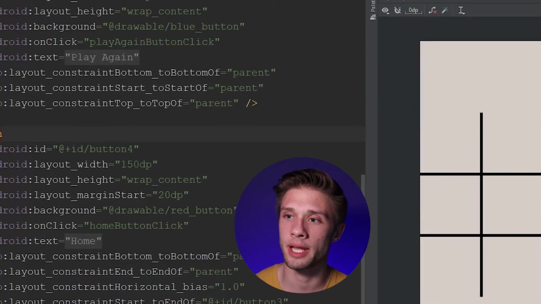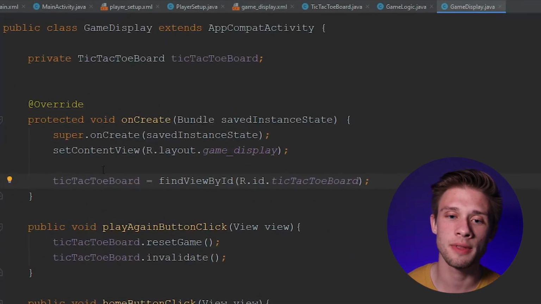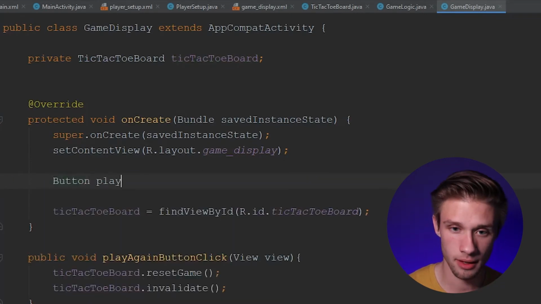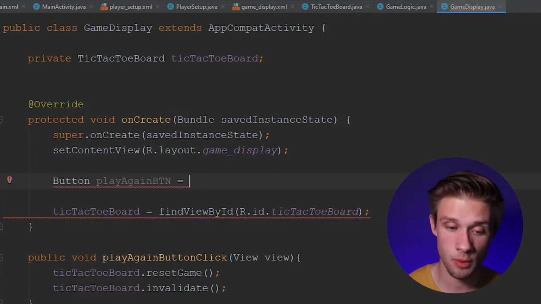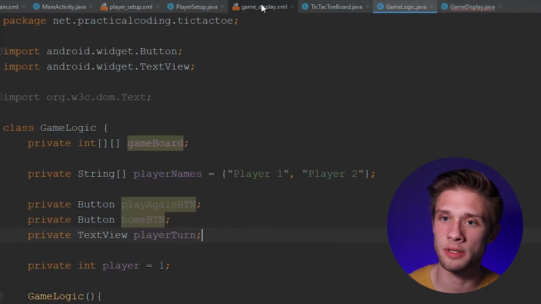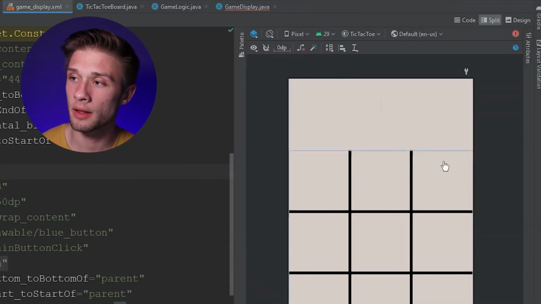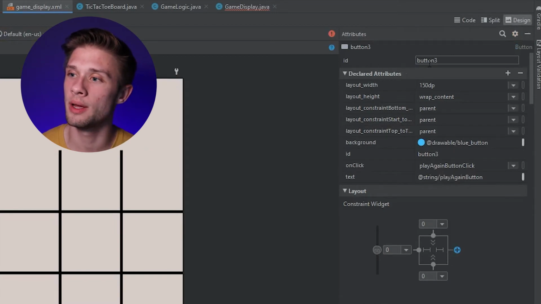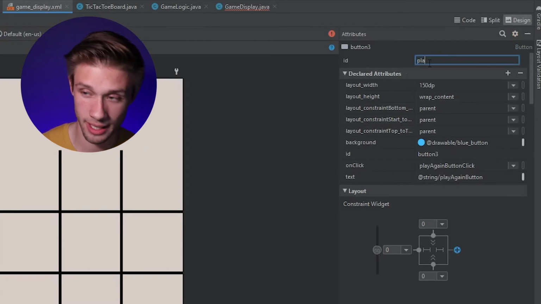We can come back into our game display activity, and we're going to do the same thing that we did with our tic-tac-toe board. So we're going to type in button, call it play again button, and we're going to set that equal to a find view by ID, R.id, and I don't remember what the ID for this was, so let's come back over to our XML file, click our game button, and if we go over to the far right, it has an ID of button 3, which I don't like. I'm just going to call it play again.